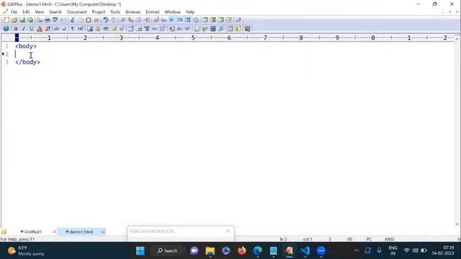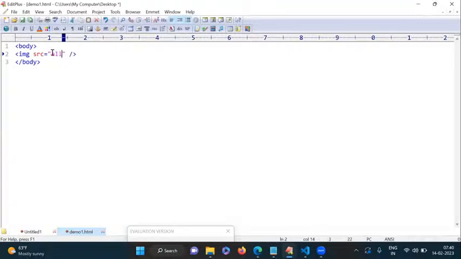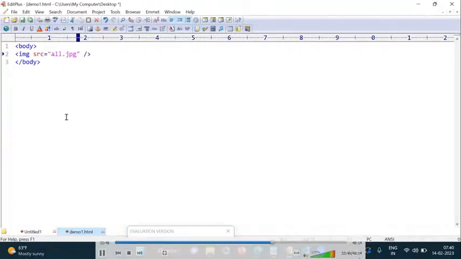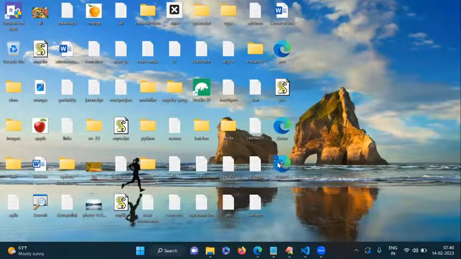So I just want to place one image control. How can I place img? Source is the attribute of image, meaning which image you want to display, and this is the closing of this tag. Now in this image source I have given all.jpg. What source am I providing here? all.jpg. Simple. So now double click on this demo1.html.